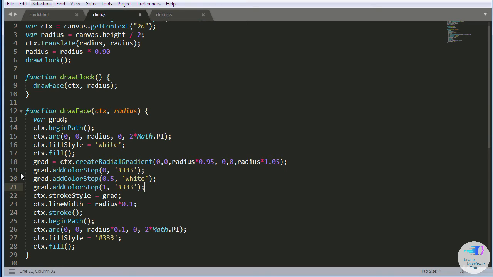Line 19 to line 21, basically we're creating three color stops corresponding with the inner, the middle, and the outer edge of the arc. So these colors here represent the inner, the middle, and outer edge of the arc, which is from line 19 to line 21. Just to note, the color stop is basically used to create a 3D effect.